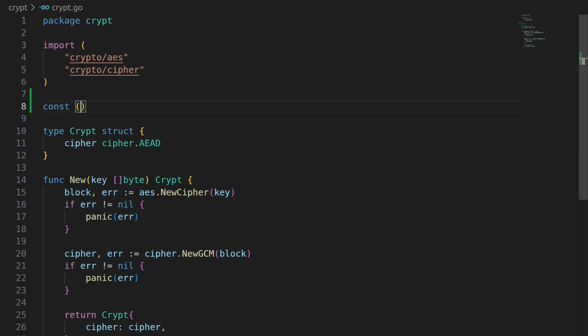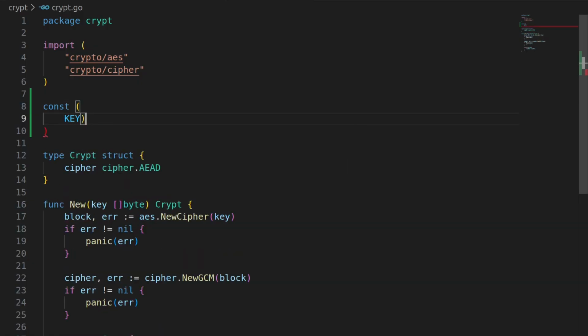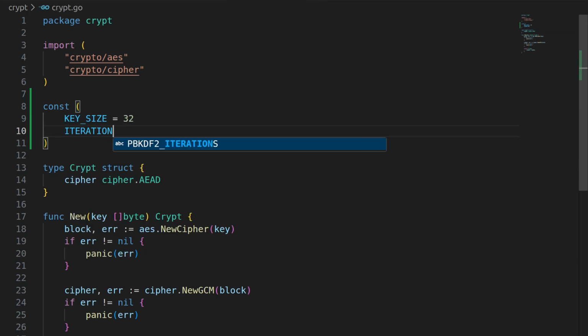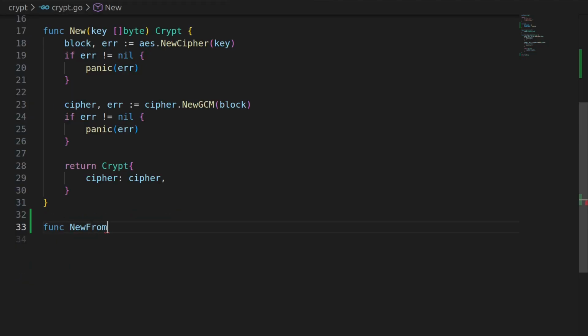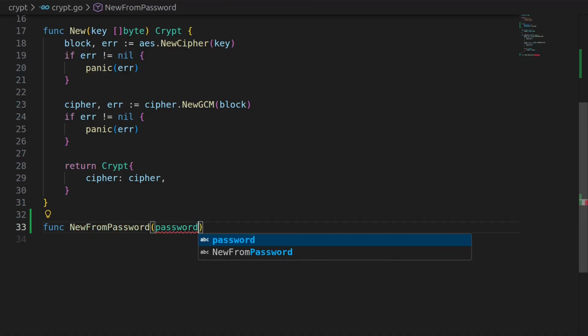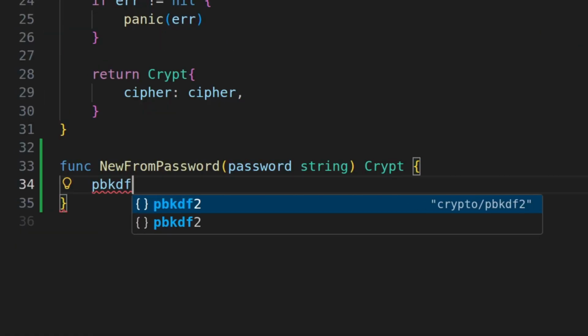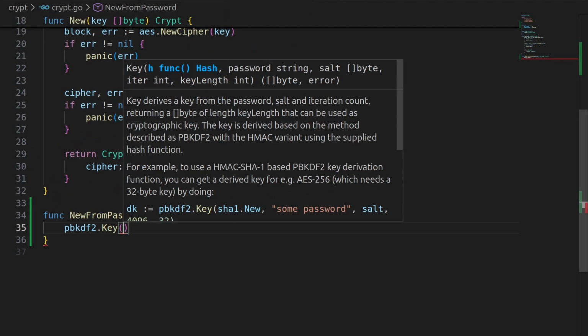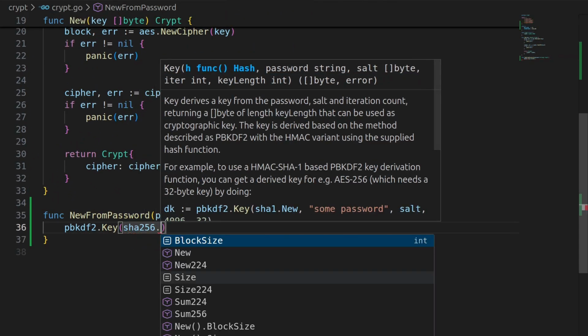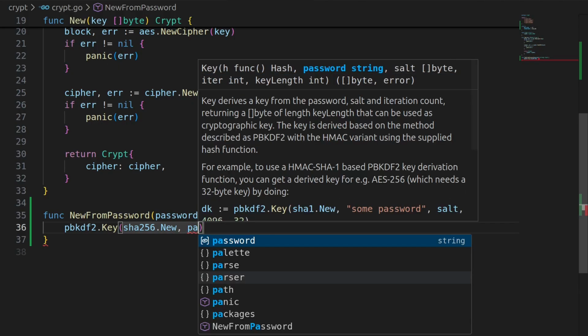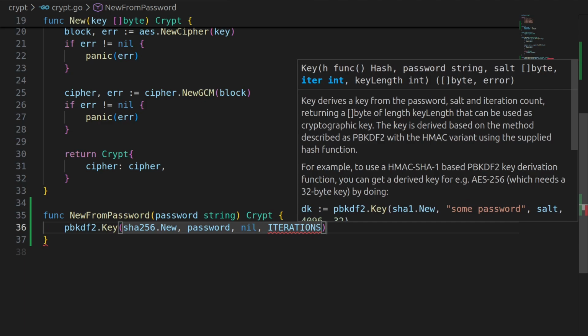That's function free. In code, we start by defining a few constants. We'll still want a key size of 32 bytes, and we'll need to define the number of hashing iterations. The more iterations, the more secure, but the longer it takes to compute. But honestly, I don't see why we can't go ham on this. 100,000. Next, we define another constructor, this time taking a password as an input. Using the pbkdf2 package, we call the key function. For the hash, we'll use SHA-256, and we'll also provide the password, iterations, and key length.